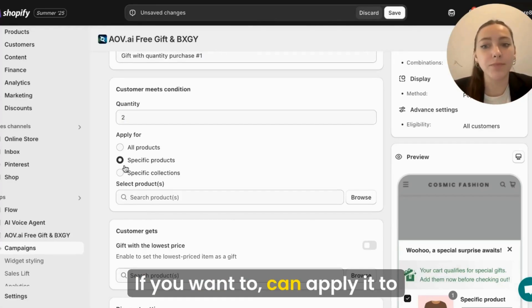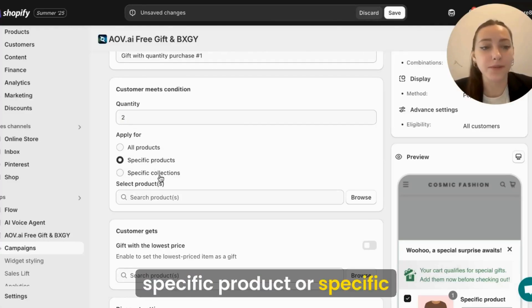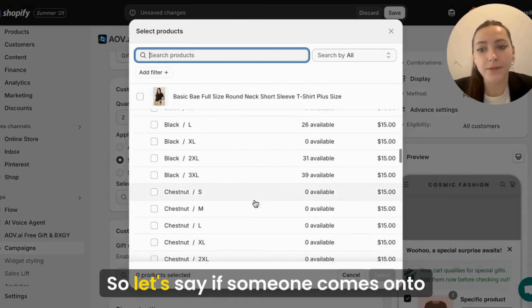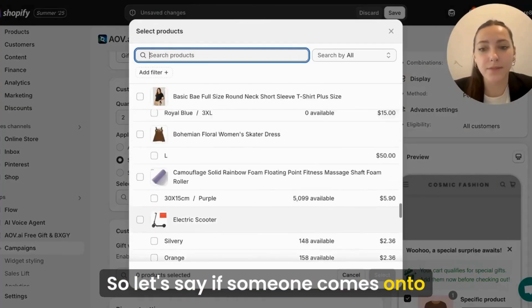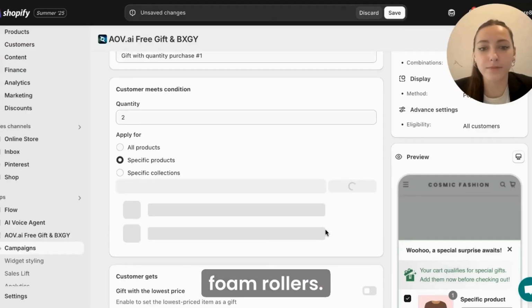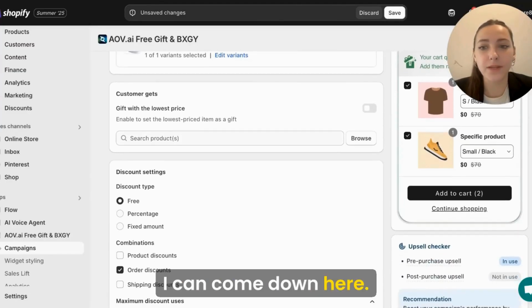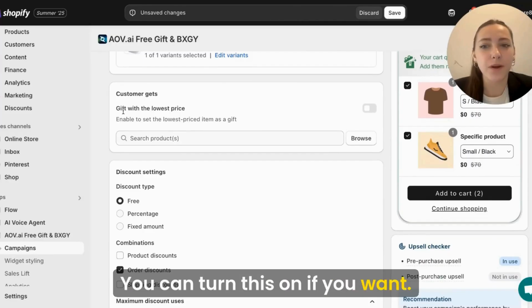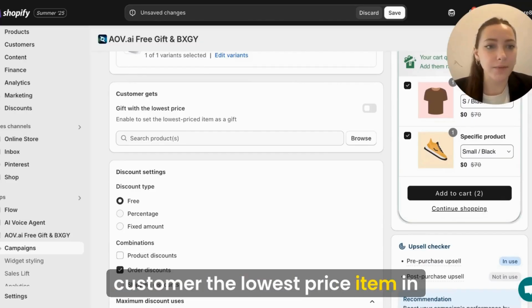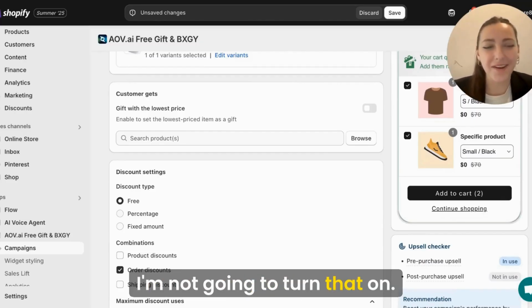If you want to, you can apply it to a specific product or specific collection. I'm going to apply it to a specific product. So let's say if someone comes onto my store and they buy two of these foam rollers, I can come down here. You can turn this on if you want. It'll just automatically gift your customer the lowest priced item in your store.